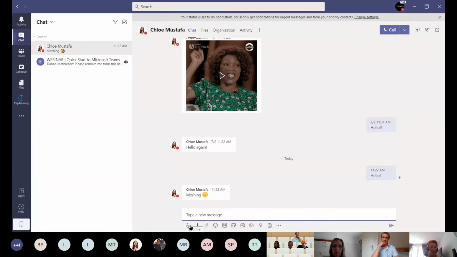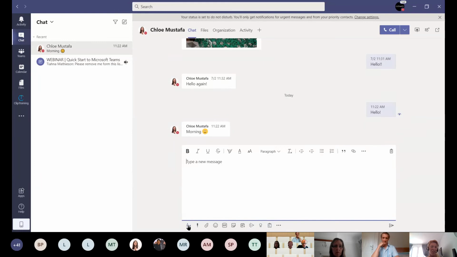But what I can do, if I click on this A with a paintbrush, I can format my message, which is something we didn't get in Skype for Business ultimately. I always use this with Chloe. She must get fed up of me asking her to remember stuff. But please remember, let's go for X, Y, Z. Really, really intuitive.